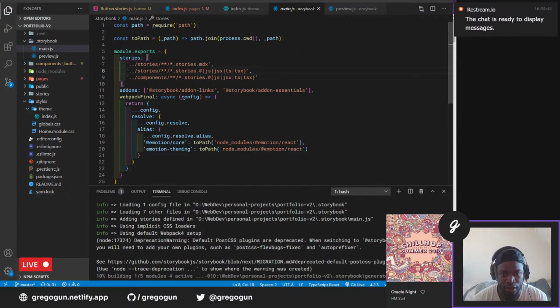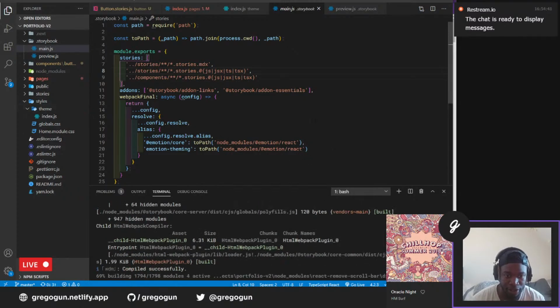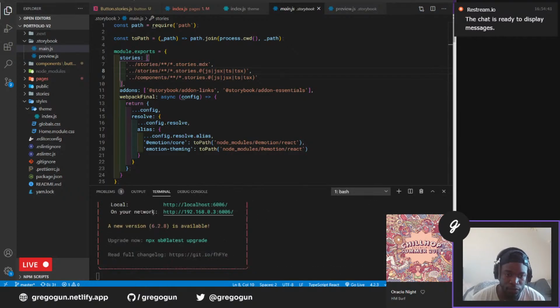So all of this stuff here, the emotion stuff, this is for us to be able to use Chakra as it's built on top of that. So that's all that this is doing. I don't know exactly what it's doing, but I know that we need this here basically for Chakra to work efficiently, or for it to essentially see the styles. Okay, so that's working now.